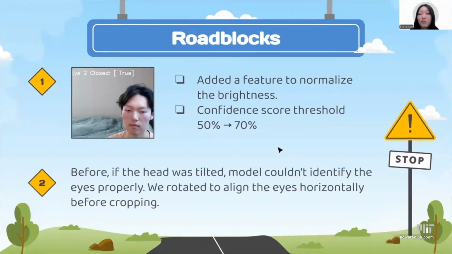Another challenge was that if the head was tilted, which is common with drowsiness, the model couldn't recognize the eyes properly. To ensure that eye crops remain consistent despite head tilt, we compute the angle between the eye corners and apply a rotation matrix to align the eyes horizontally. We then extract a cropped image of the rotated eye region by using rotated coordinates of the landmarks.